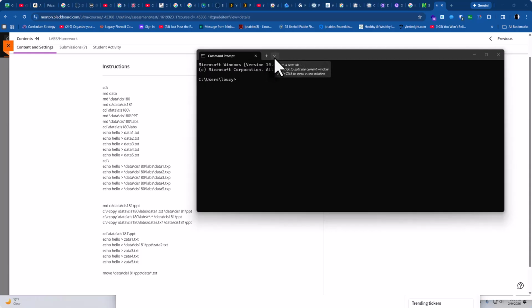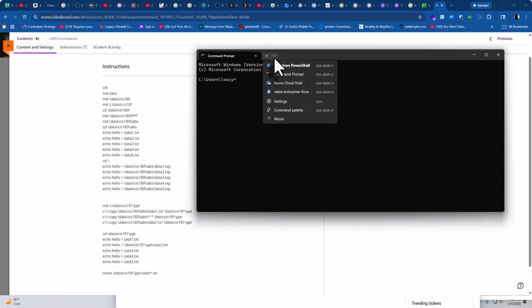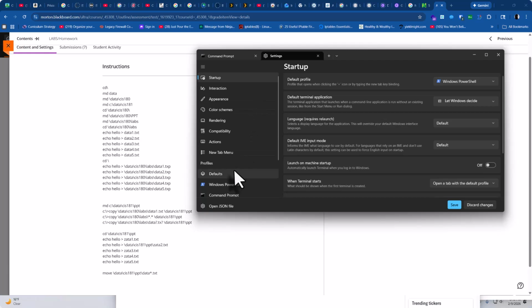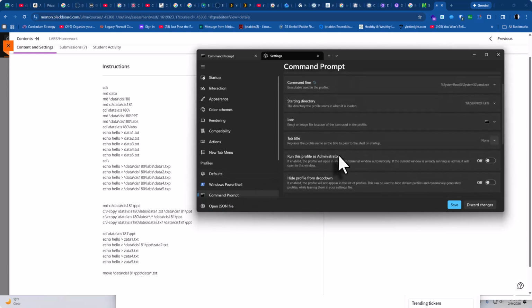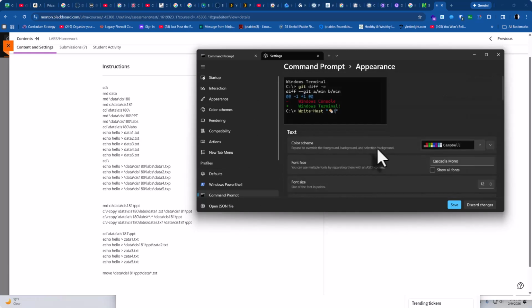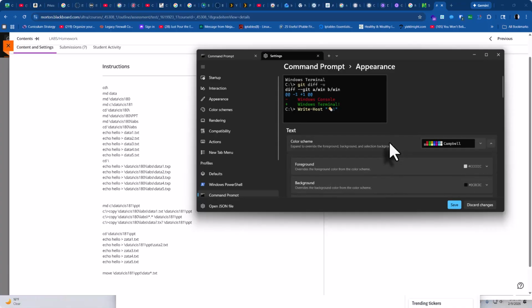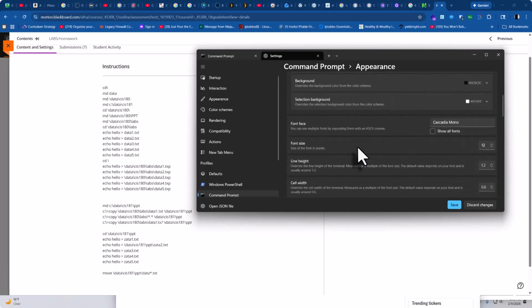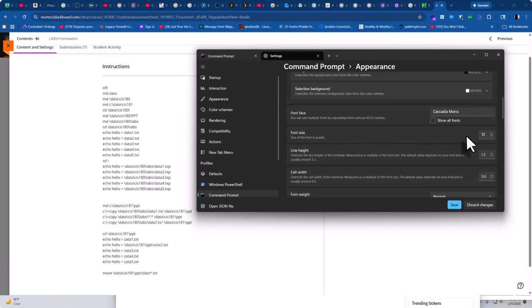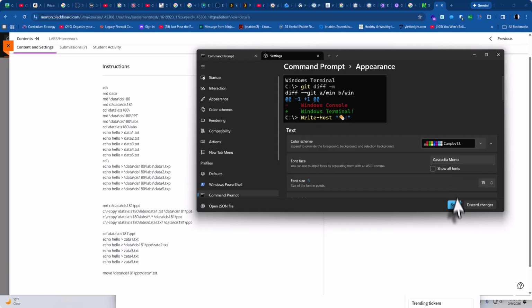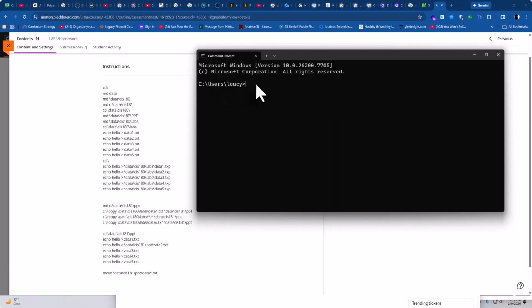So you can go down to the drop down little menu here. Again, depending on the version of Windows 11 you have, you go to settings, go to command prompt, and I'm just going to show you how to change the appearance a little bit. So here we can have a little bit of color if we wanted to. We can also change the font size. So as an example, I'm going to make the font a little bit bigger. So this way, here we can see the font is a little bit bigger.